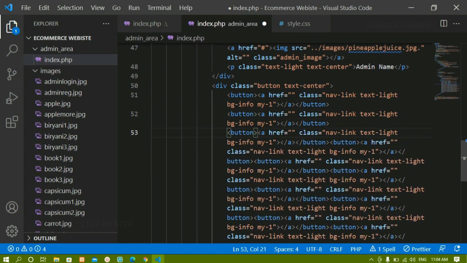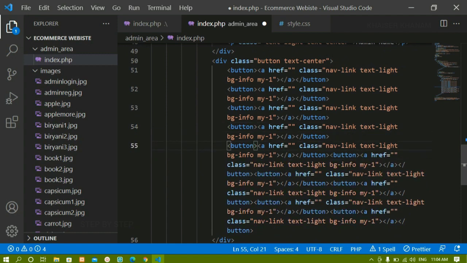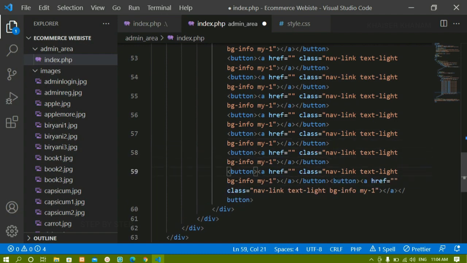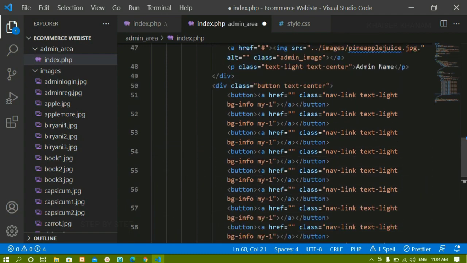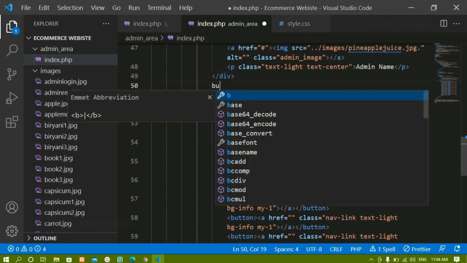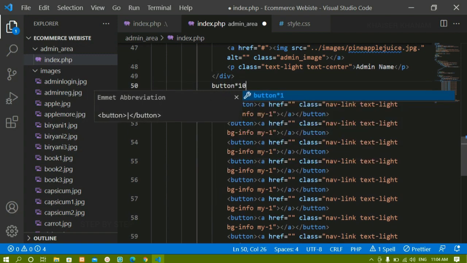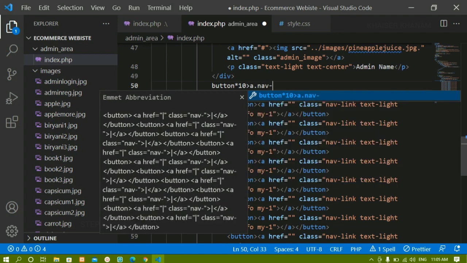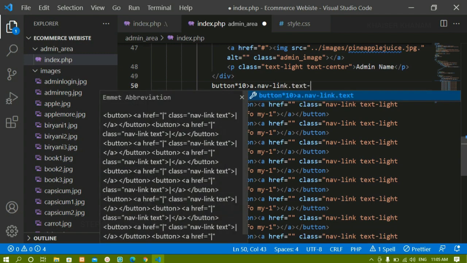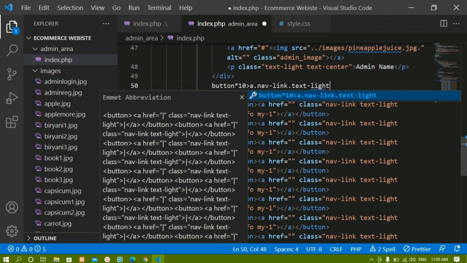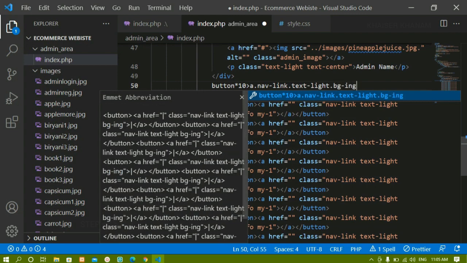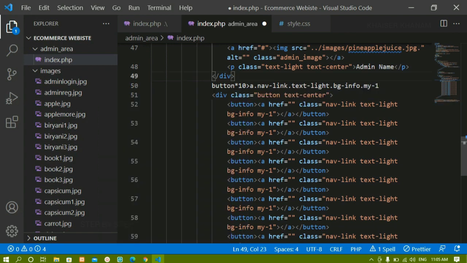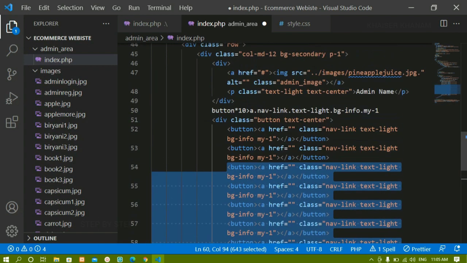Let me just bring this down. I'll be writing the code that I wrote, don't worry. This is called as emmet, and we have already seen about emmet, how to display this kind of output. I'll just write that one. First I have just written button. I just want 10 buttons. Inside each button I want anchor tag. For this anchor tag I have just given the classes as nav link, and also text light, then I have given bg info, then finally I have just given margin y of 1. This is the emmet I have written to get this entire output.